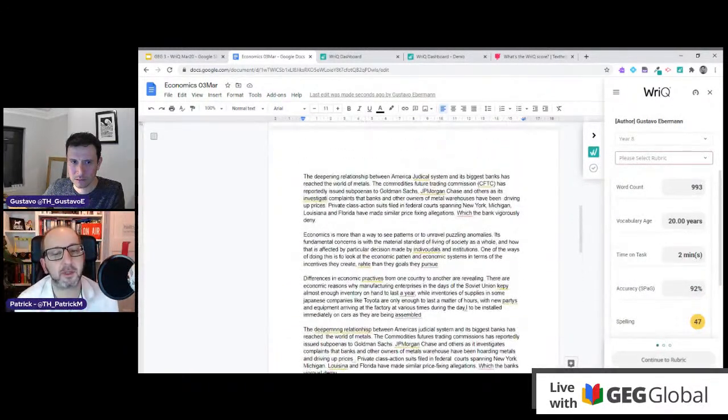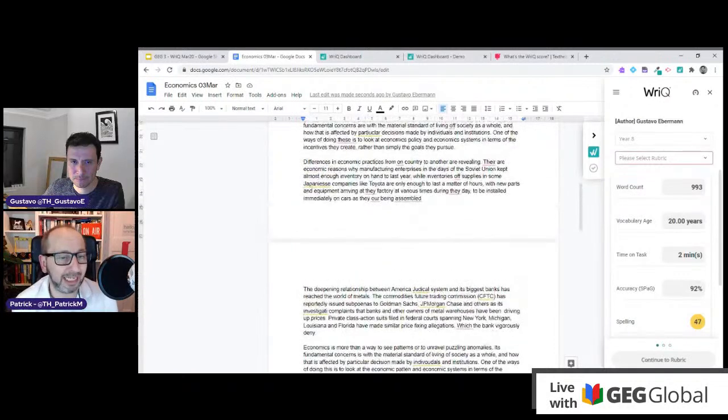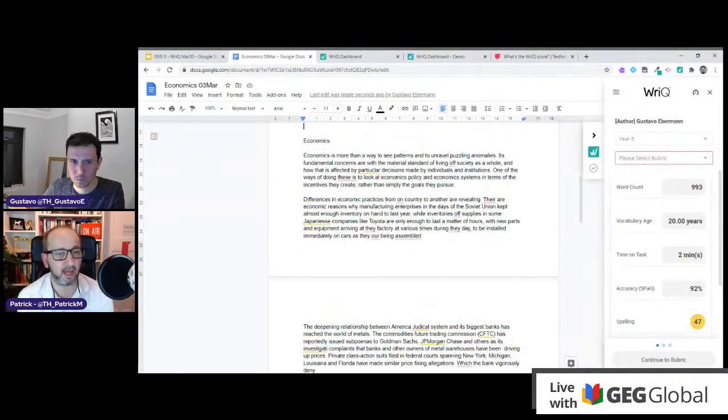So one of the things that came up, Gustavo, was: do the squiggly lines that Docs would normally add disappear? So is the only thing the teacher sees at this point the correct spelling, punctuation, and grammar that we have identified? So they don't get confused about both whatever Google Docs is firing at them and also what WriQ says? Yeah, that's right.